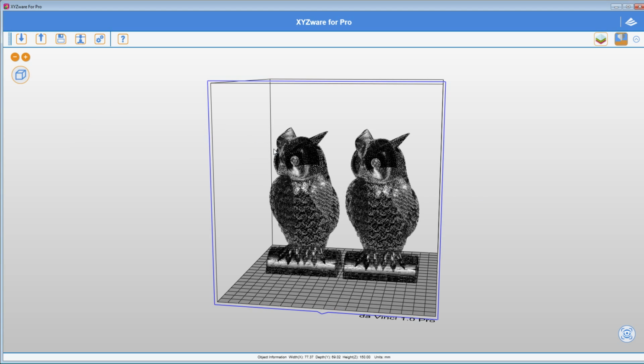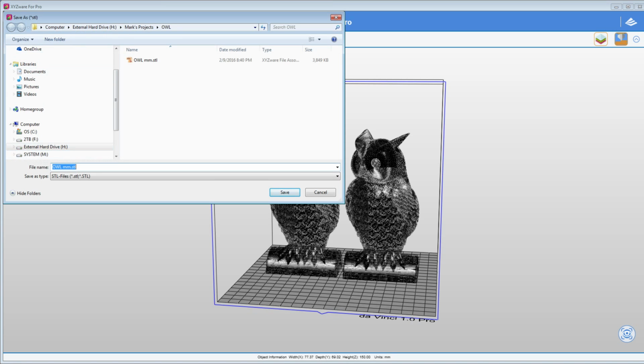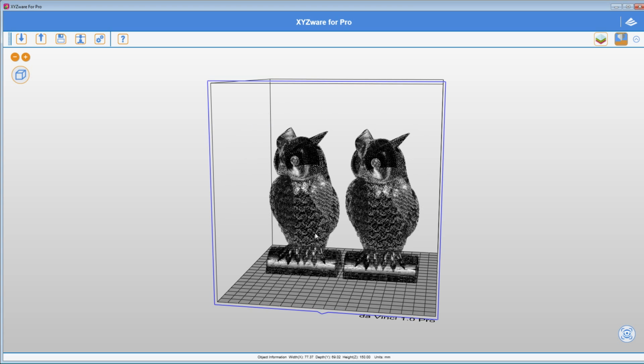So those are all the buttons on the left-hand side. Let's go to the top and learn a little bit. This is the import, export. That will export the file. I do use the save a lot. Pressing save, we could save this STL as owl millimeters 2, and it'll save this file as an STL with two owls in it. This is really useful if you're modifying a part or if you're having multiple parts in one build area. Going over, we have the print button, the settings, and the about.